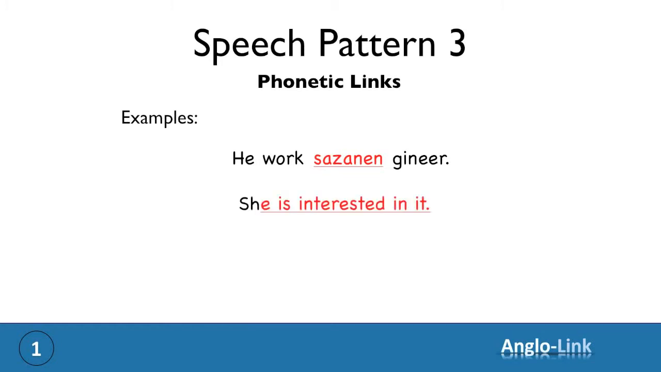Second example. Here you have 4 words that begin with a vowel, is, interested, in, it, and they all run into each other. She is interested in it. And there is a semi-vowel, y, that links the vowel at the end of she to the vowel at the beginning of is. She is.